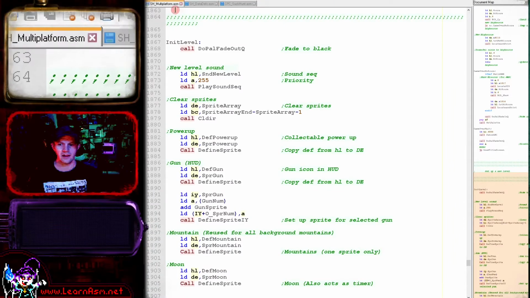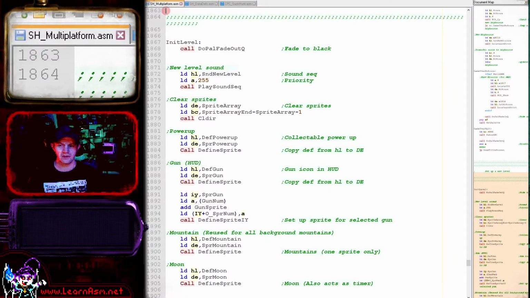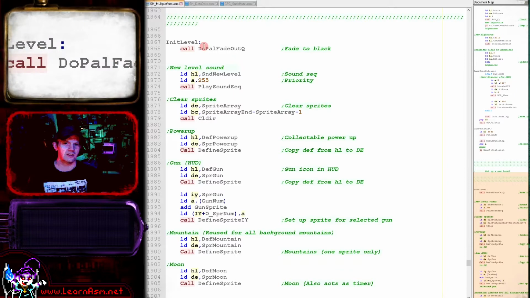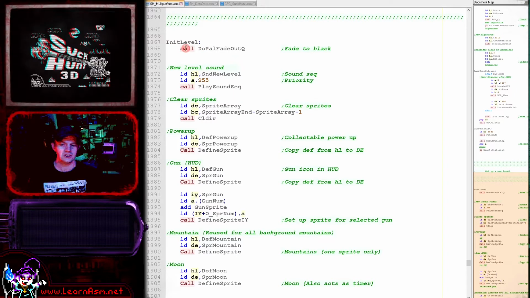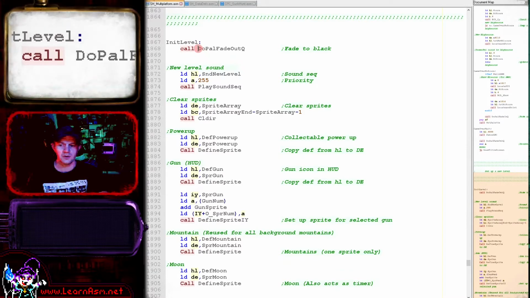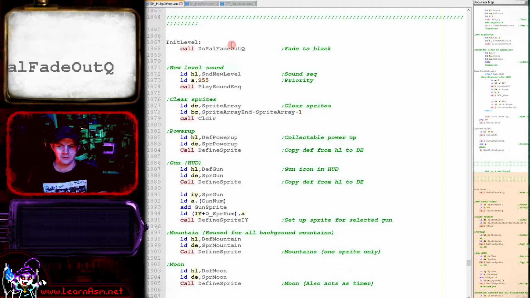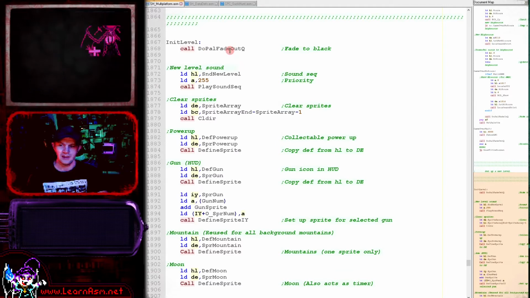Okay, so we're looking at the multi-platform file here again. You can see SuckHunt multi-platform here, and we're going to be starting from the init level section, which is the start of the initialization. This is run at the start of the game and at every new level. So basically when a level ends or when the game starts, this is executed. And the first thing we do is we fade the screen out using the generic fade out routine here, and that will effectively fade out.